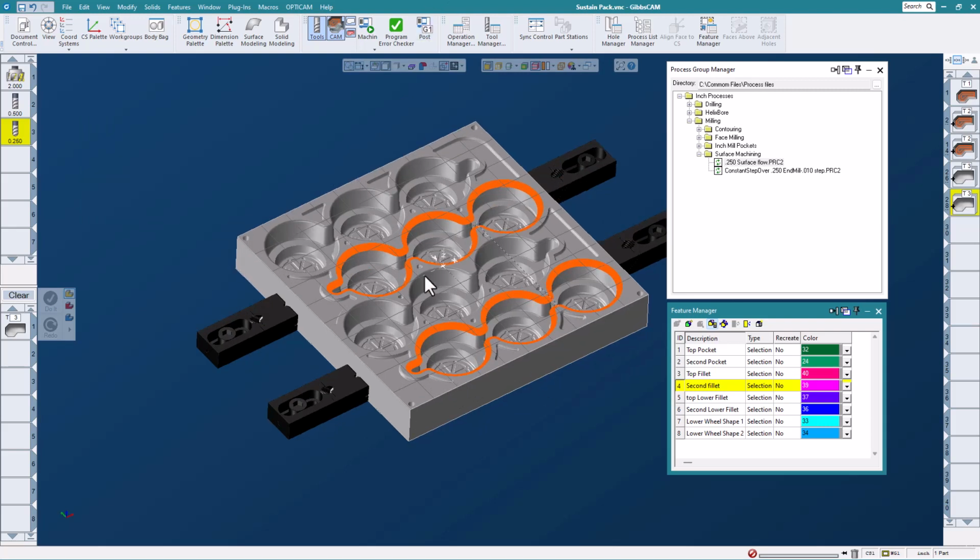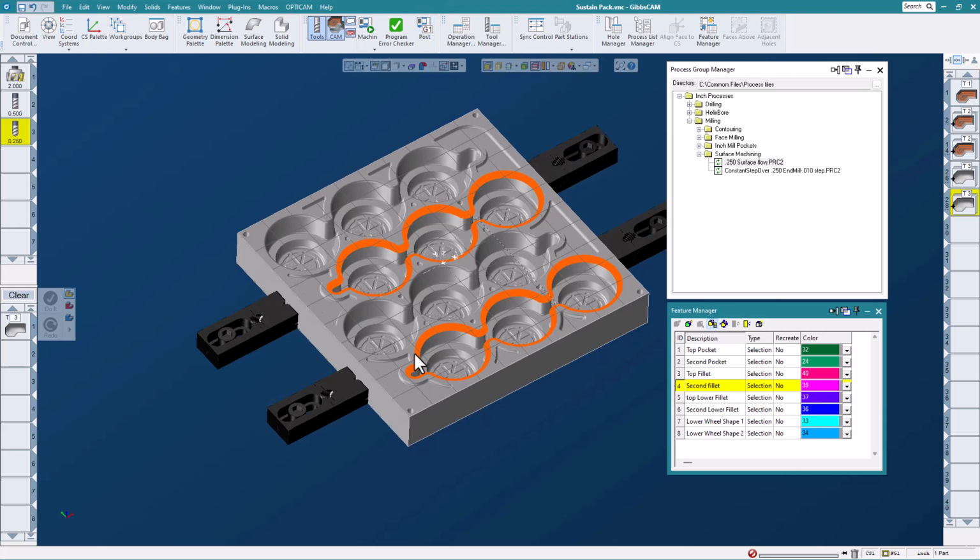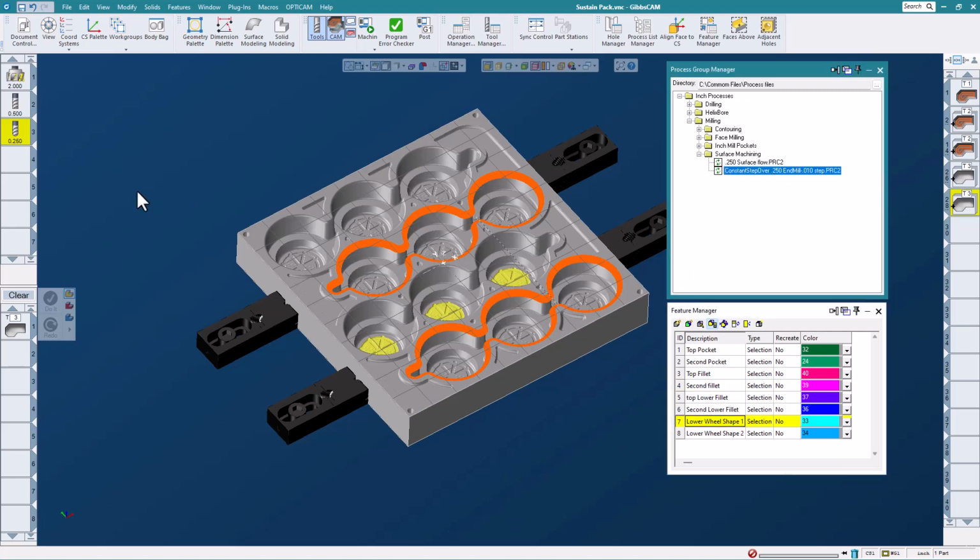Now the next thing I want to do here is let's come down here and do this lower shape here. And I've created a constant step over toolpath that I like.